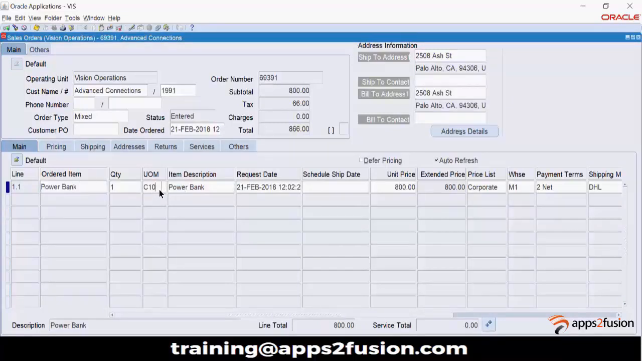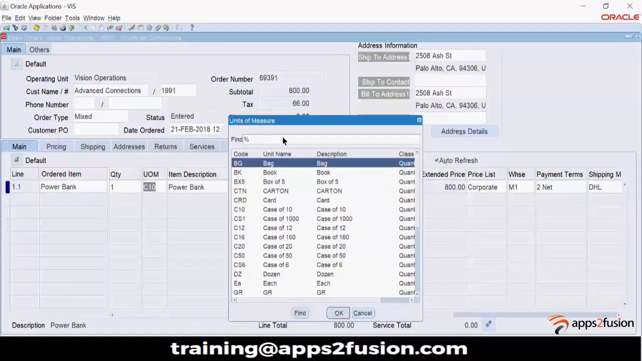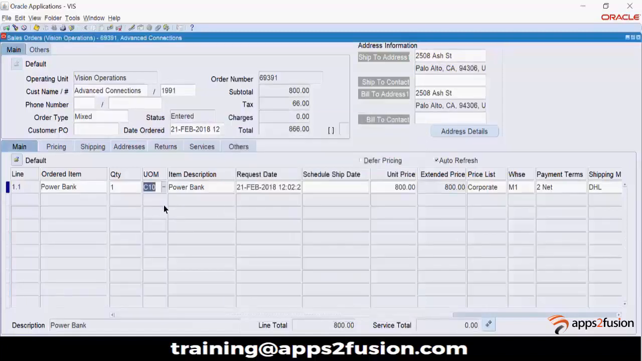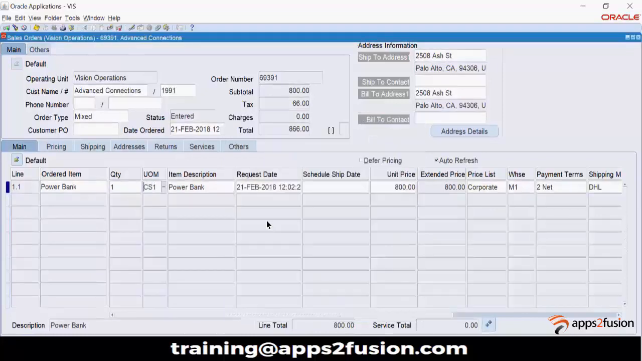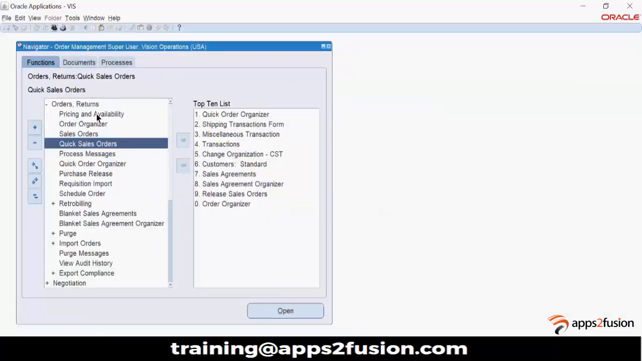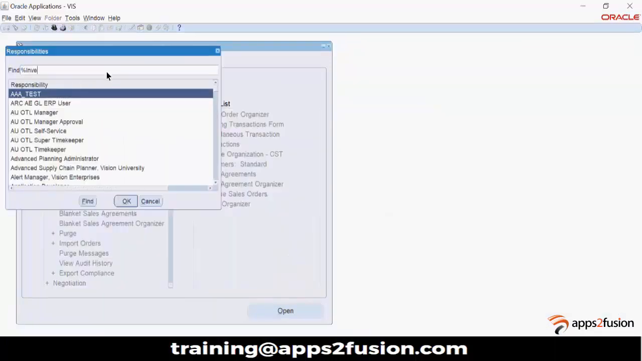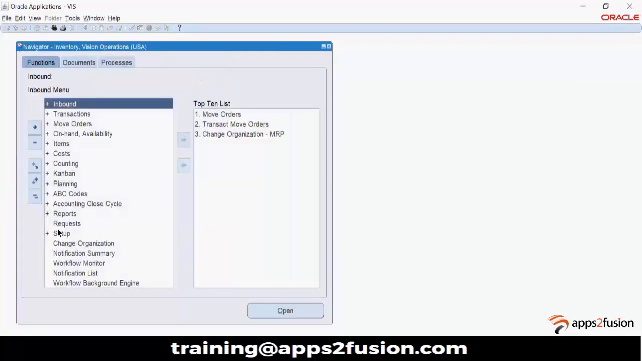Now when in inventory I defined this case of 10, actually I enabled this item to be sold in eaches and case of 10. But that is what I have enabled. Now if I choose any other unit of measure, it will fail because that is not defined for this item. So if I try to save here, it's doing it because this case is defined as universal. I have to tell you a little more now. That's why the thing was a little weird, but now I understand.